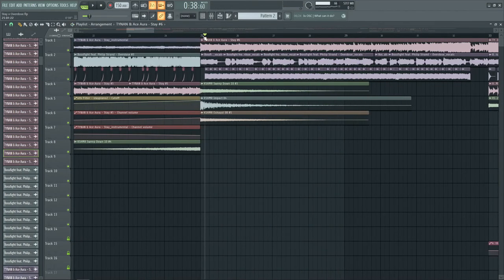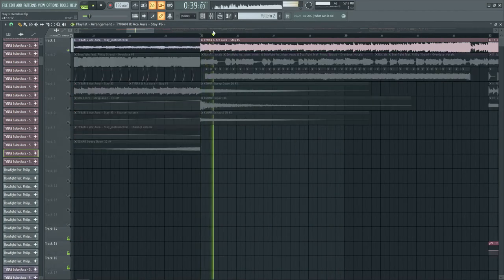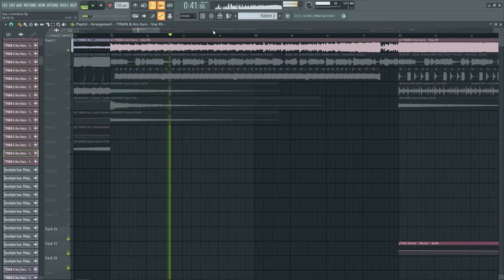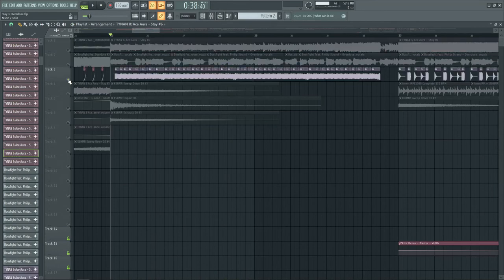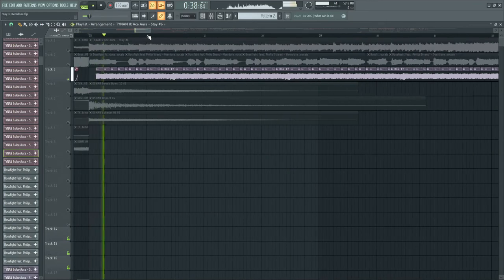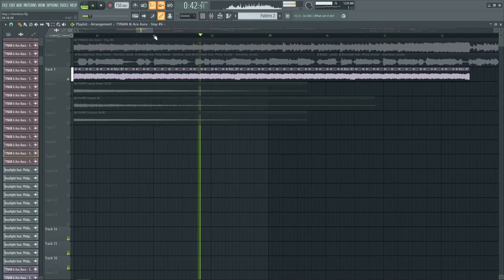So here we have the piano from Stay. And then here we do a little bit of melody matching with the vocals from Overdose. Right?